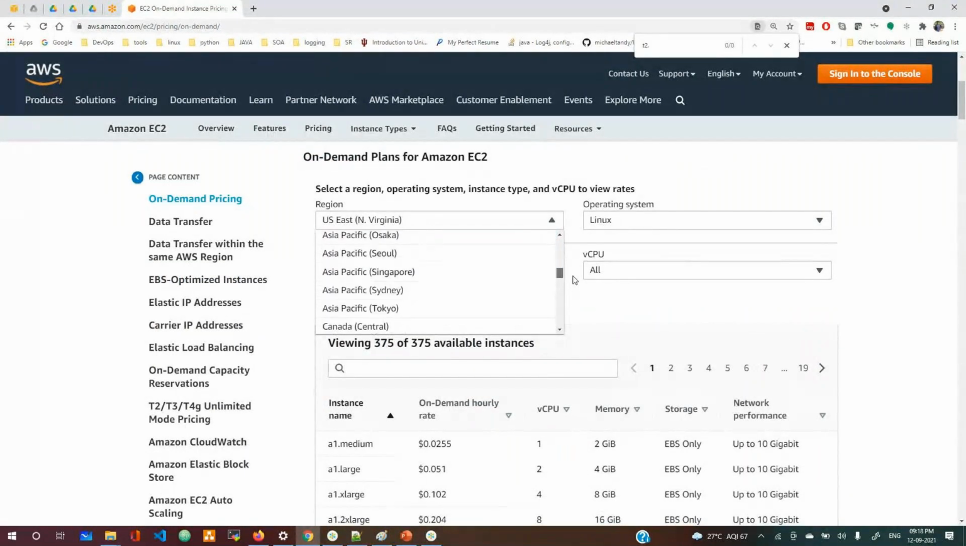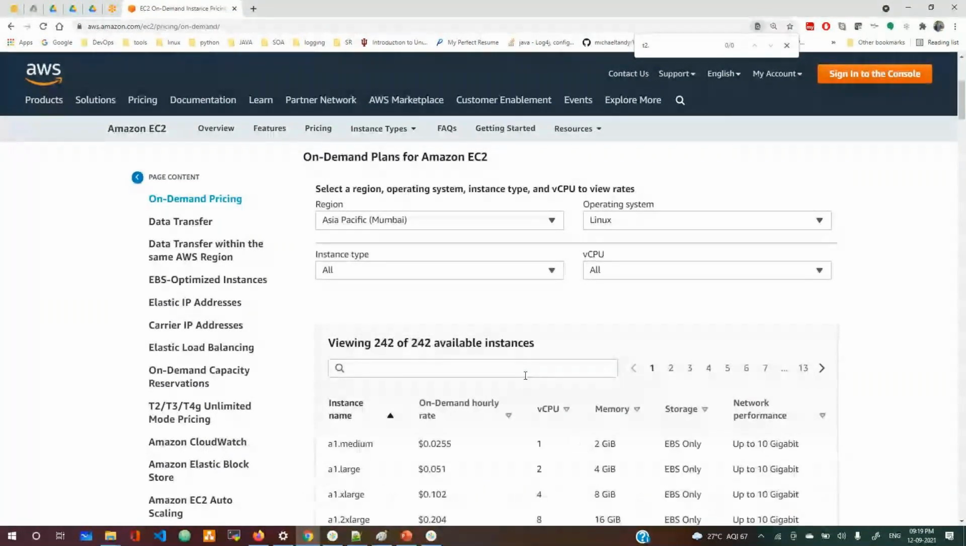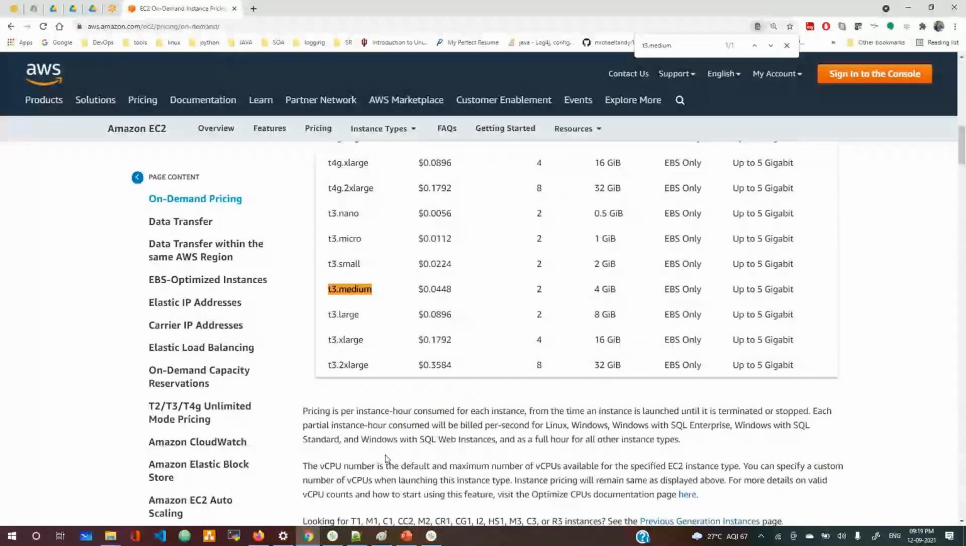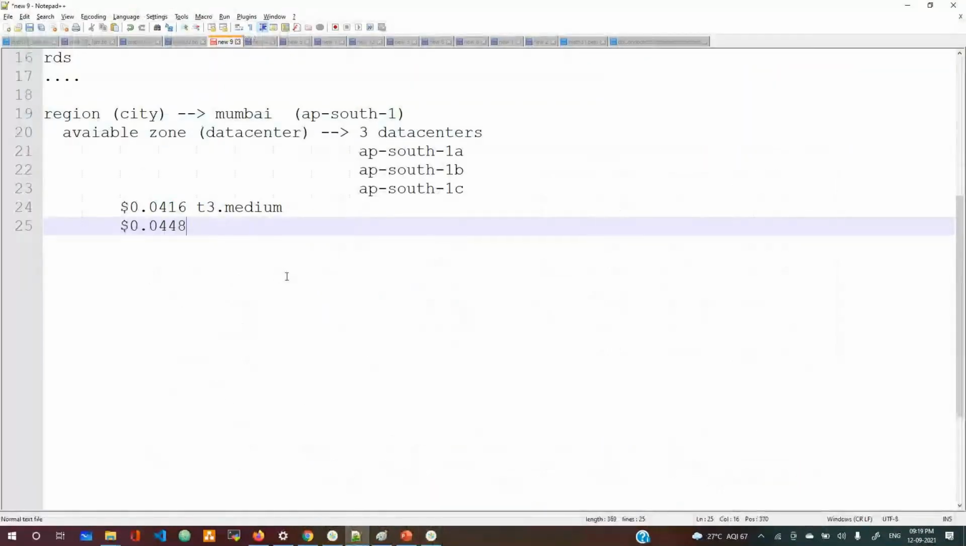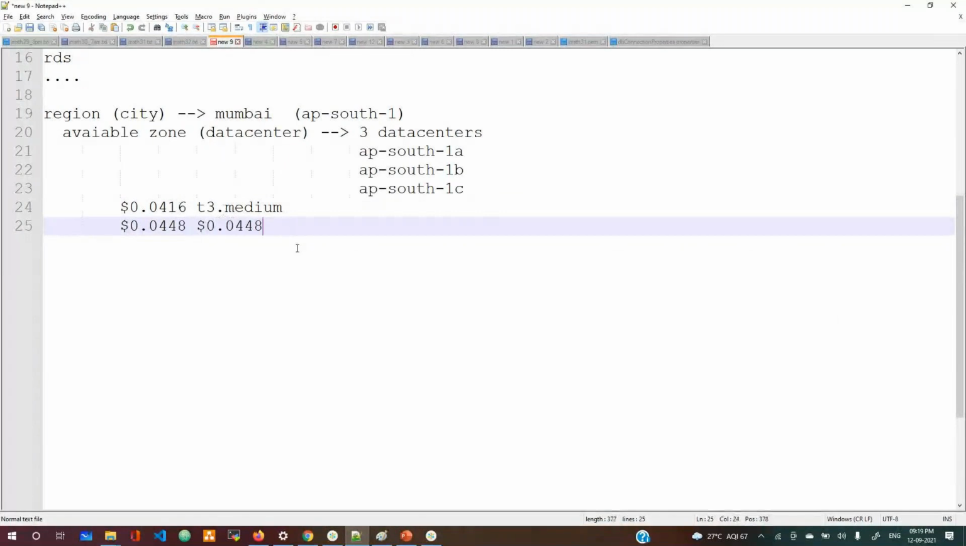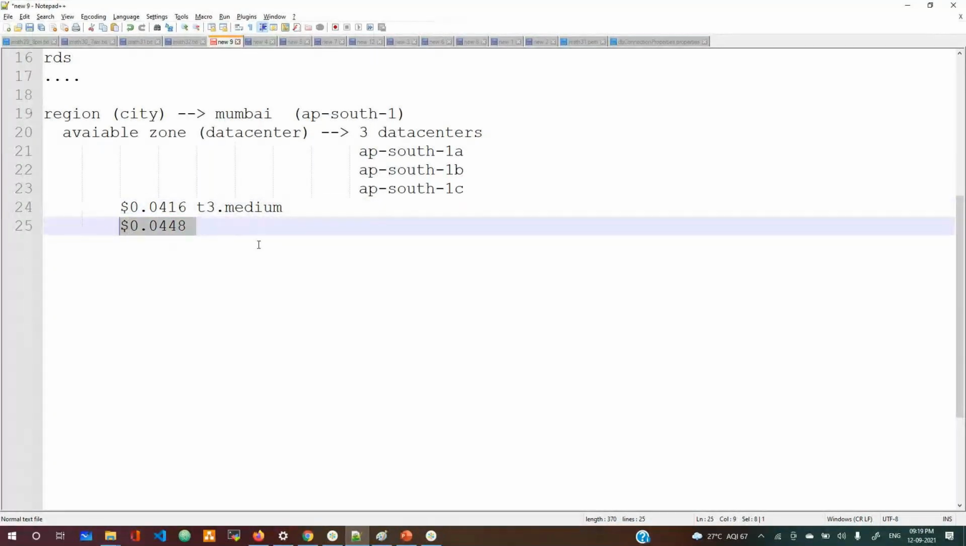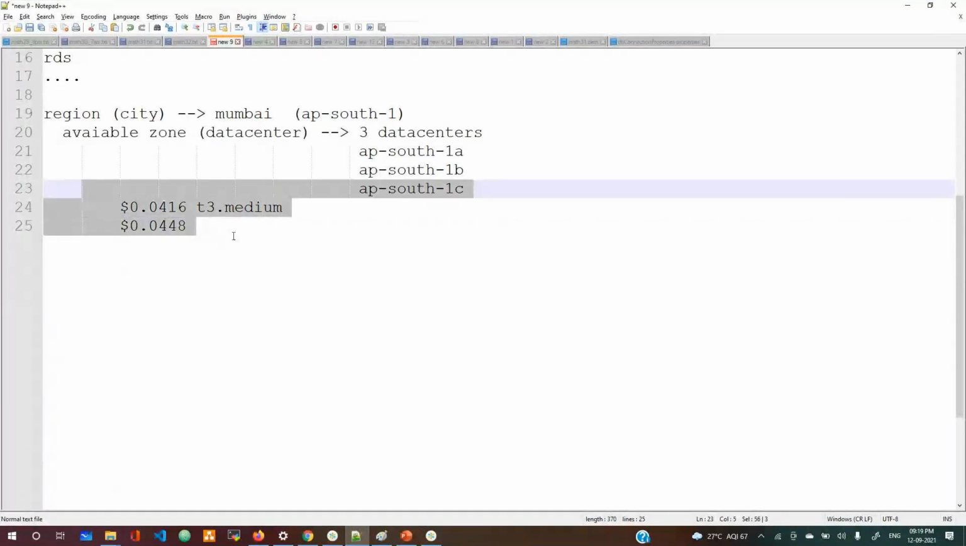Asia Pacific, Mumbai. Okay, now see this. You can see the difference. The same instance has a little bit of variance, right? Now that depends on your region. This is North Virginia, this is the Mumbai region. Based on the region, the charges are also different. Remember that, a very important point.